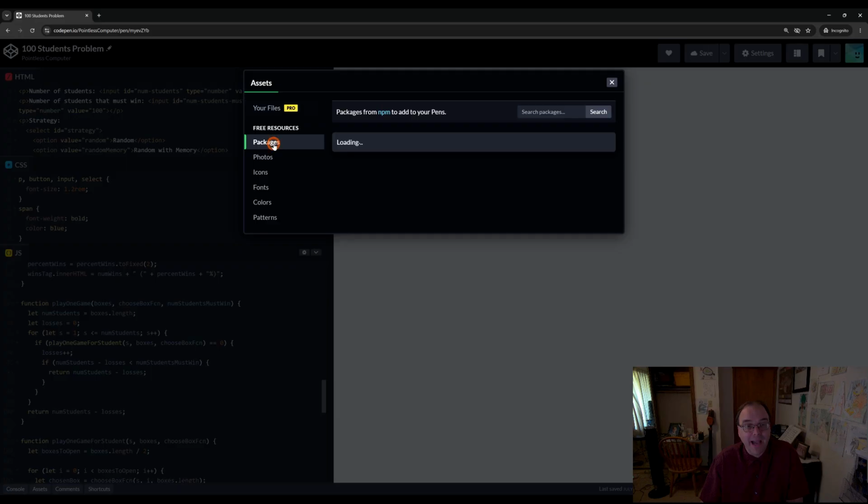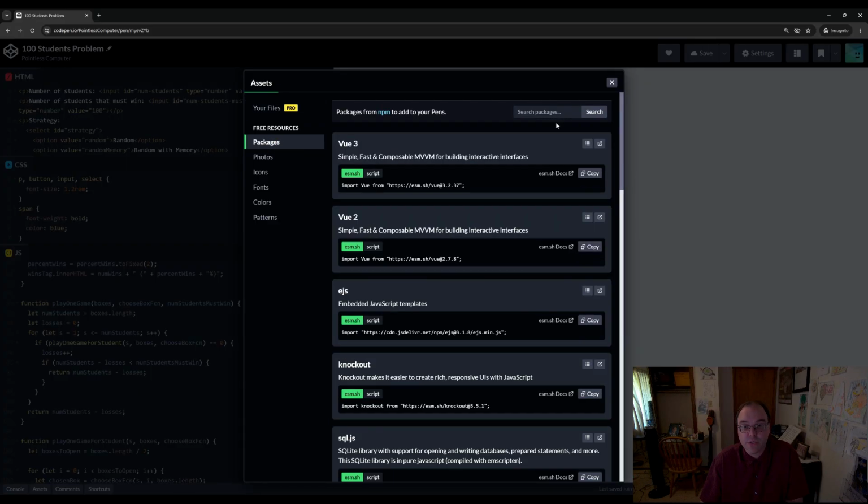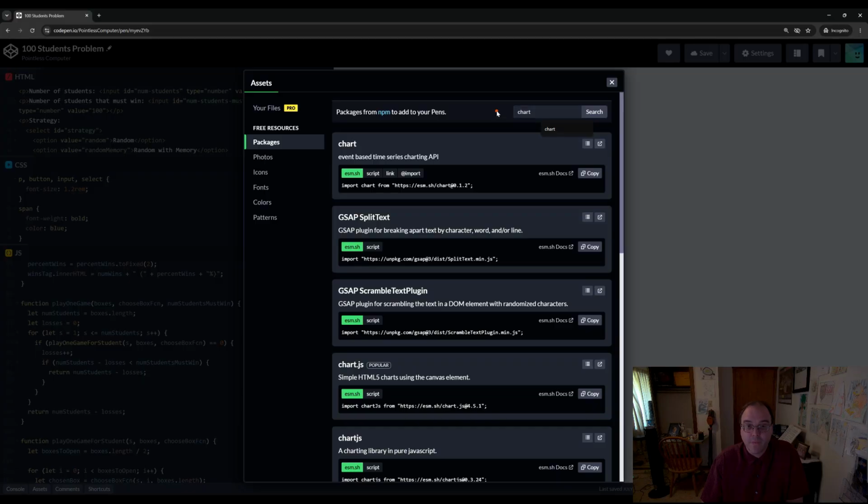We can click on packages here because it's under the free resources. And I can just say, I want a chart thing. Now, maybe these are all fine. Things I'm looking for in this list: I like the word popular here. That tells me a lot of people have been able to use this and it's worked for them. I also like the word simple down here. That's a good combination, so I'm going to go with this one.